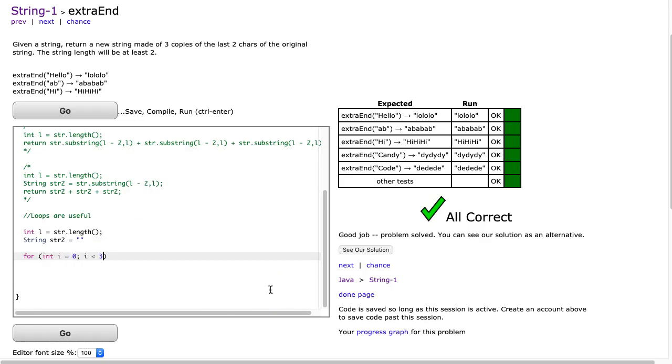i is less than 3, i is equal to i plus 1, this count, check, change notation. So this counter i will start at 0, and this code block will run as long as i is less than 3. So that will run as long as i is equal to 0, 1, or 2, 3 times. And I'm going to say str2 is equal to str2 plus str.substring l minus 2, comma l. And then I'll return str2.